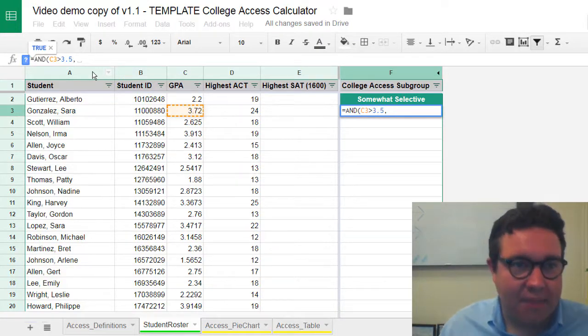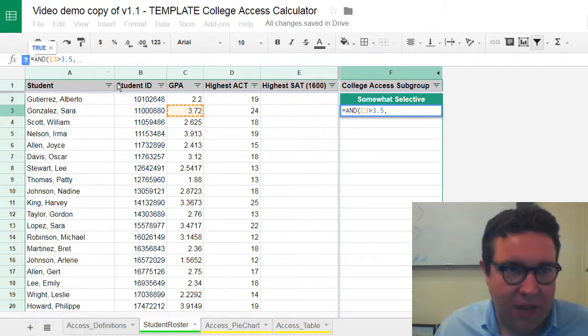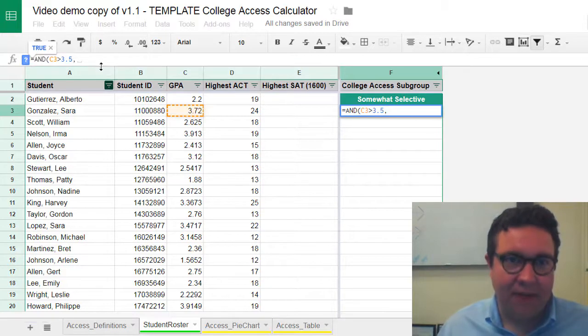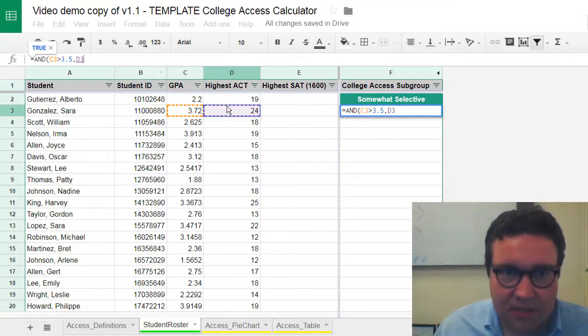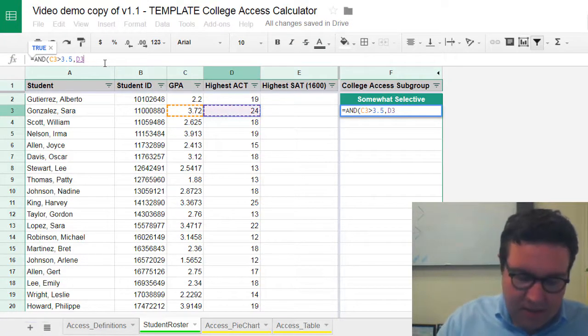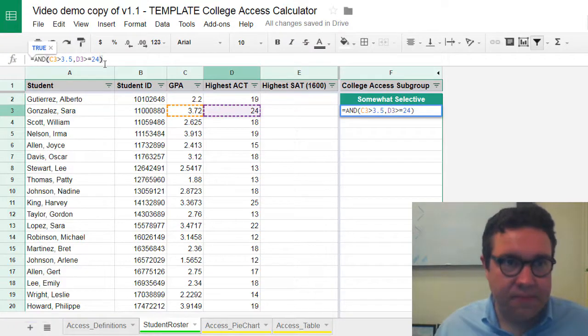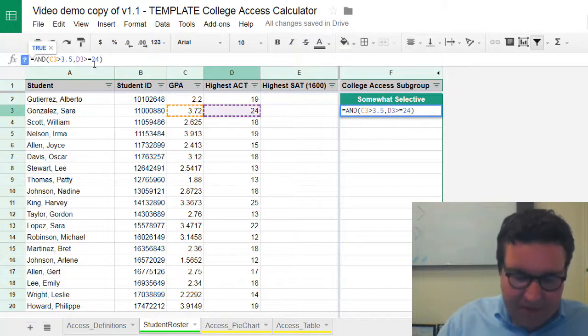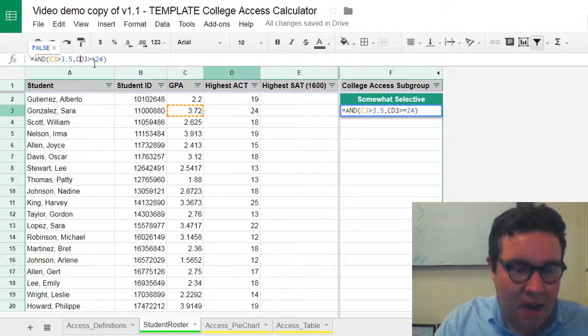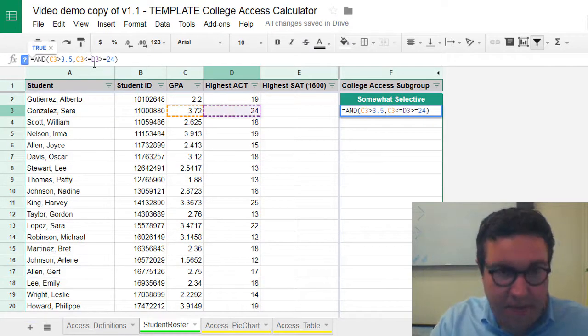So I've got my statement for the student's GPA is greater than or equal to 3.5. I'm also going to test that the student's ACT score, which is in cell D3, is greater than or equal to 24. I'm even going to give it a third part. I'm going to set an upper limit on the GPA.